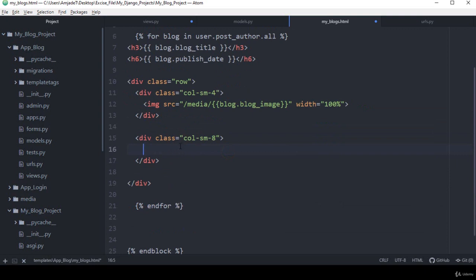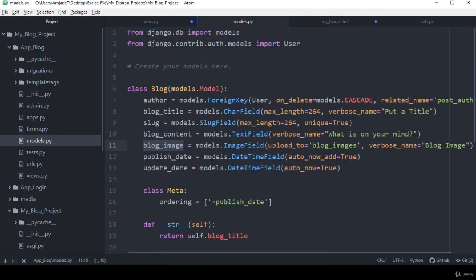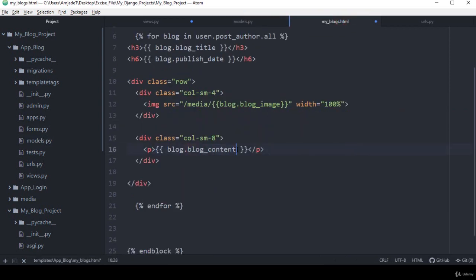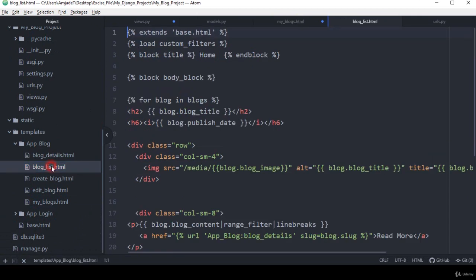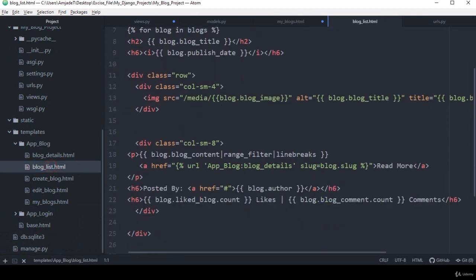So here I take a paragraph, and in the paragraph area I want to display our blog. With this blog I want to display the field name, that is actually the blog content. Now I want to display the blog content, and also here I want to display our filter, which I have already done in our blog list. In the blog list, here you can see there is our blog, the blog content, and then I have created a custom filter as a range filter, and then there is a line break, right? So I have already discussed those things with you, friends.